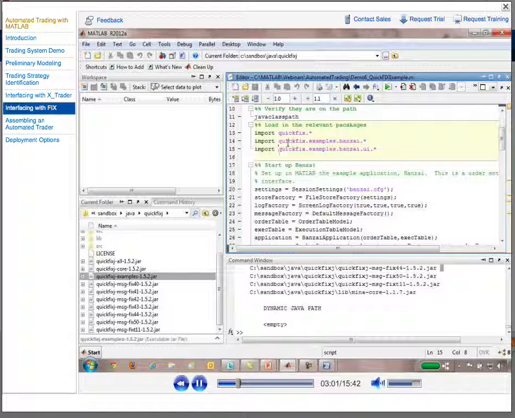One thing we're going to do is work with a variety of different packages from QuickFIX. We're going to use the standard QuickFIX ones that have all the capabilities for the core messaging. We're going to use the Bonsai application and some of the Bonsai UI components. So we're going to go ahead and import those into MATLAB. The other way you could also use these, for example with session settings, is coming from the QuickFIX library. You can do quickfix.SessionSettings and call it explicitly.